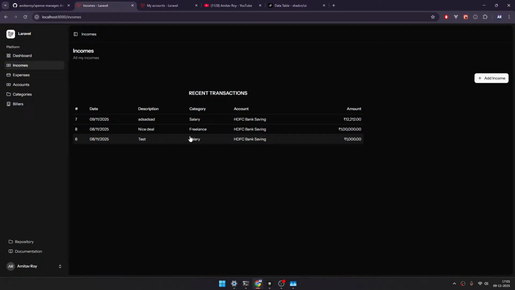And as I said, Smart Saver, I will definitely look at the TanStack data table and try to create a separate video for that as well.